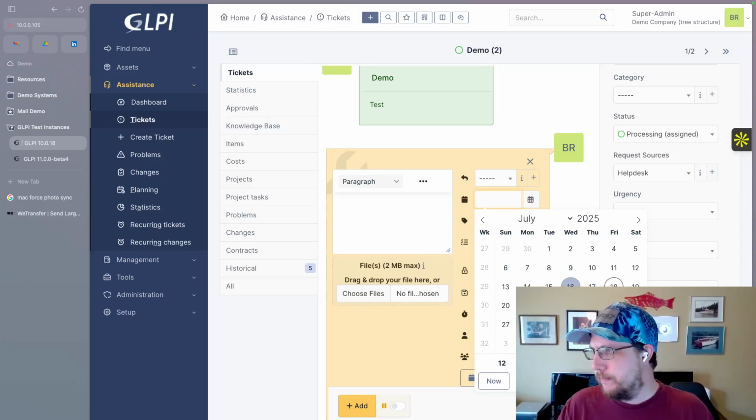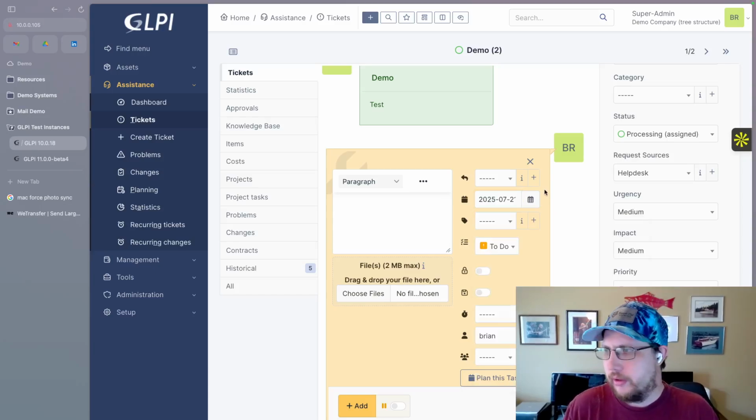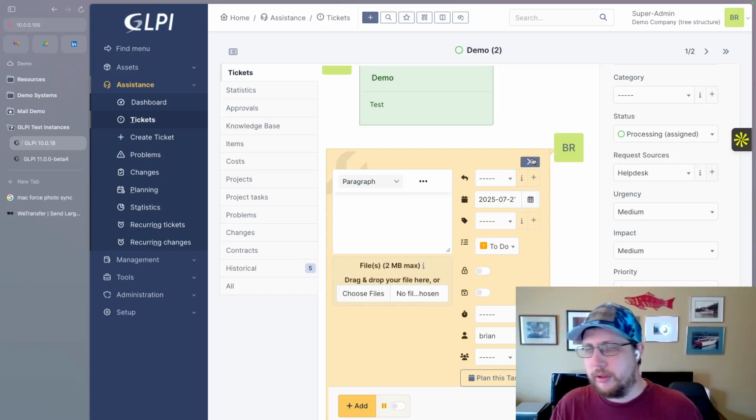So if I pick, let's say, Monday, for whatever reason this task isn't going to happen until Monday. This would put it into the processing planned status, right? The SLA would continue to run because the issue hasn't been solved yet.